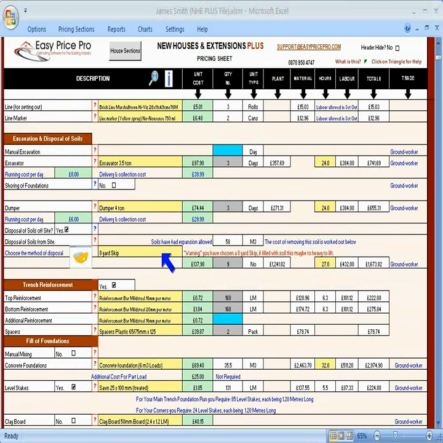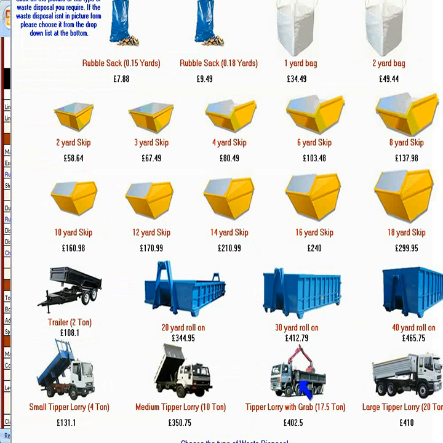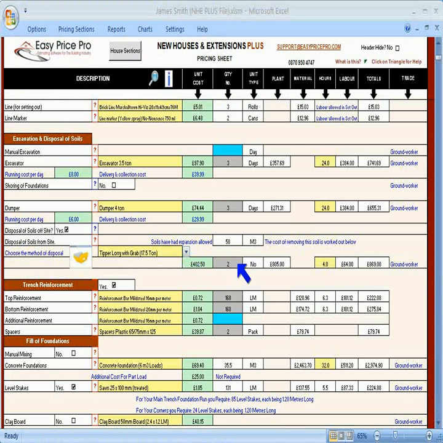I can then choose the method for the disposal of soil. The program has worked out the cubic meters of soil to be removed. The default is an 8-yard skip, but to change this, I can click on the yellow drop box or the thumbnail image. I will select the tipper lorry with grab. It then tells me I need 2 of these to remove the soils.